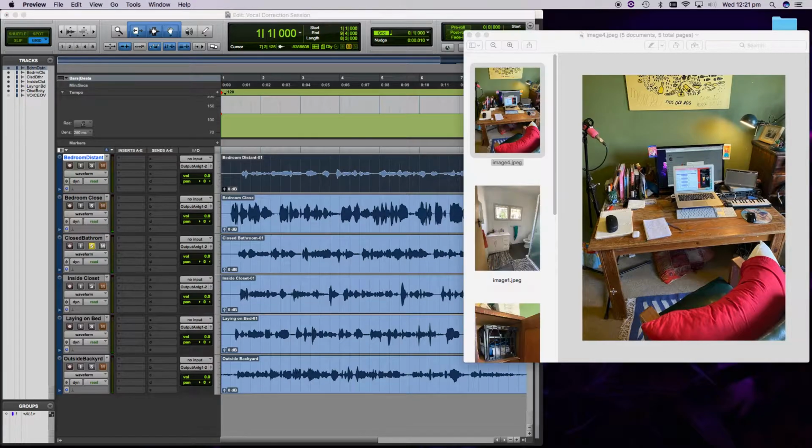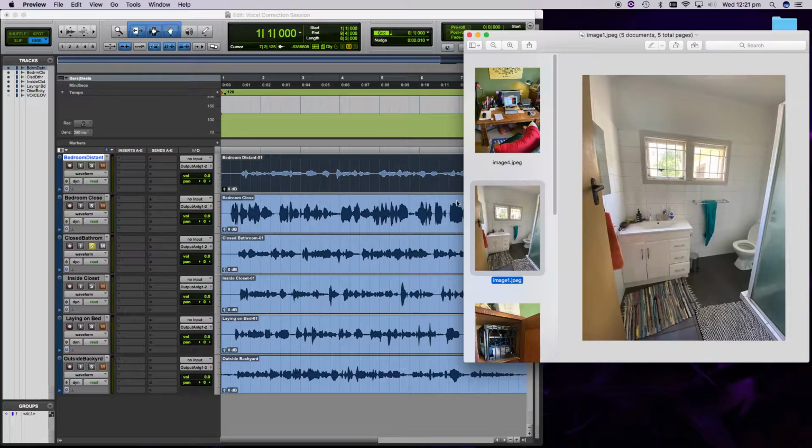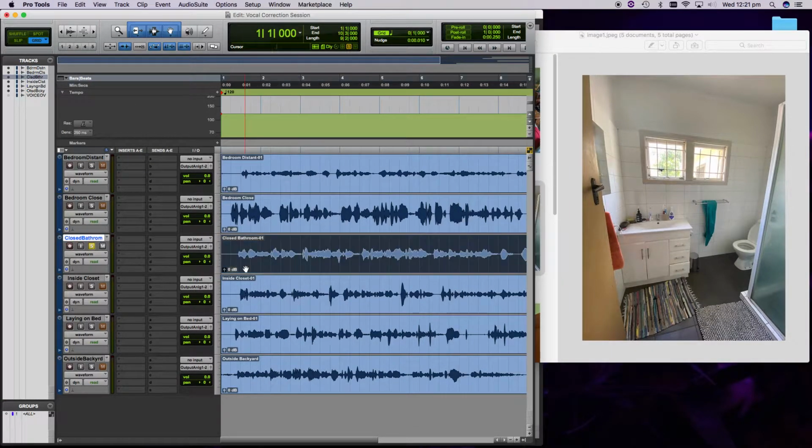The next one is in a closed bathroom, which looks like this. So all tiles, glass, just very reflective surfaces. So let's listen to that one.